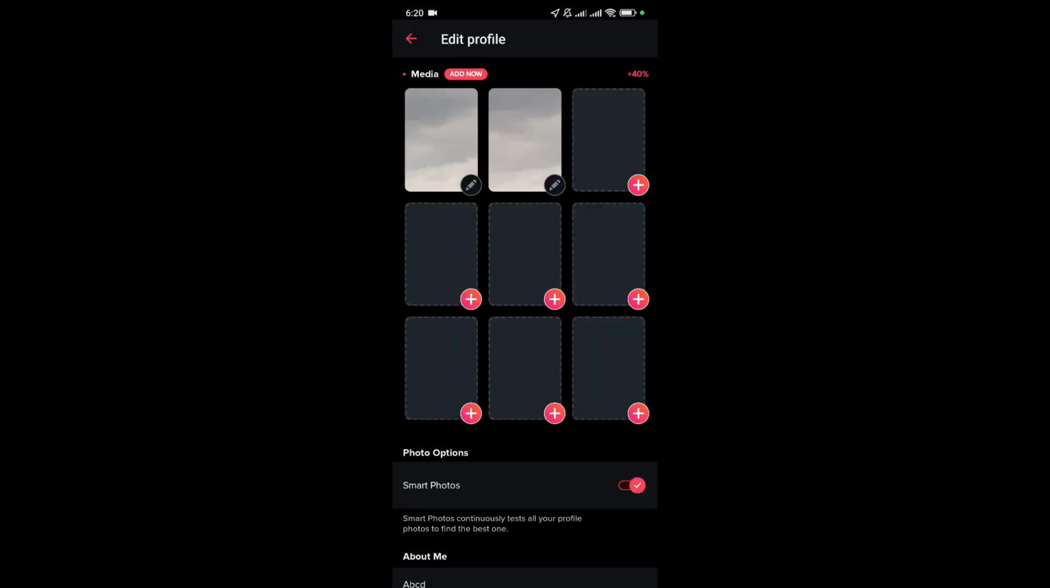Keeping your profile updated with new photos will make your profile stand out.